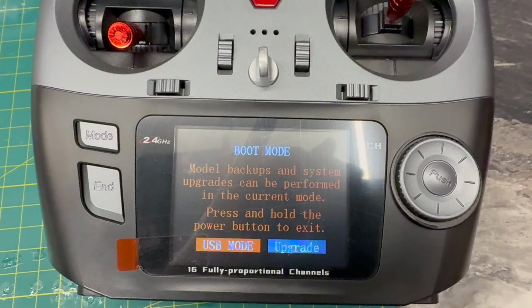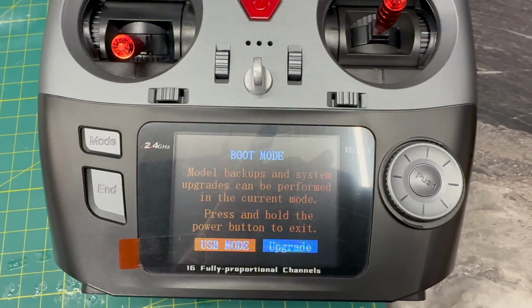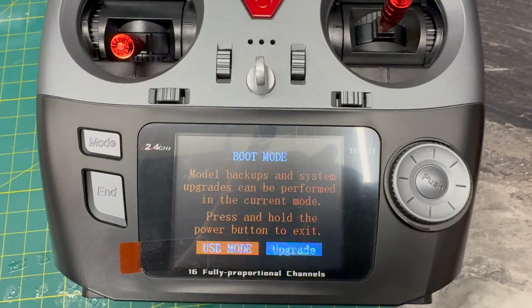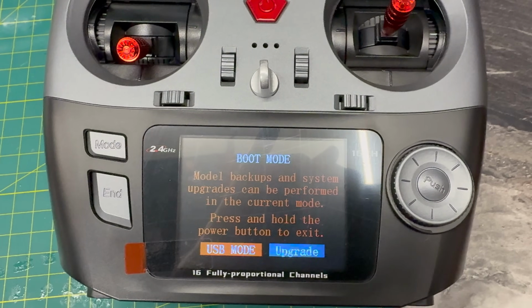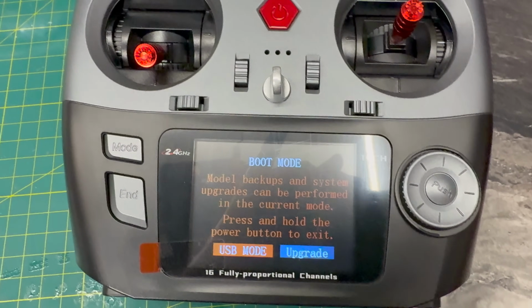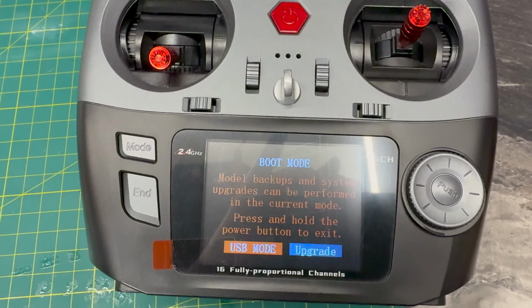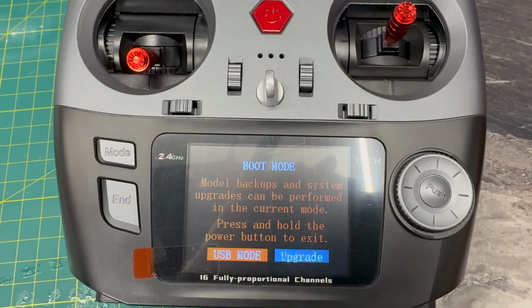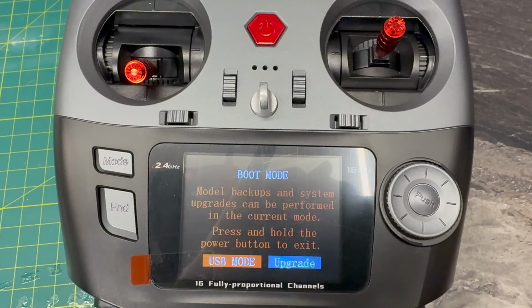Then this menu says, what do you want? Model backups and system upgrades can be performed in the current mode. Press and hold the power button to exit. So I want USB mode. So it should now be in USB mode. So once in USB mode, you should get a USB drive pop up on the computer. So let's have a look at that.